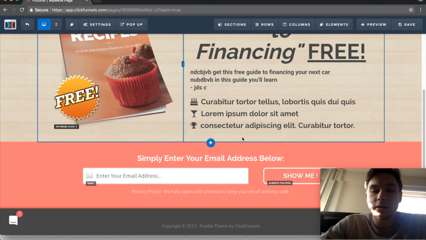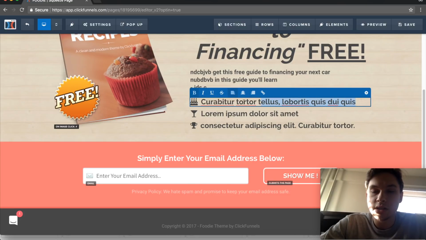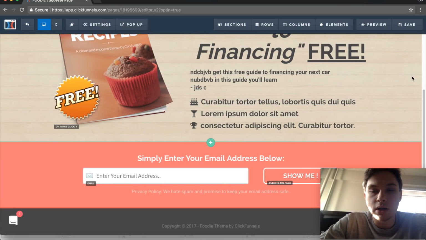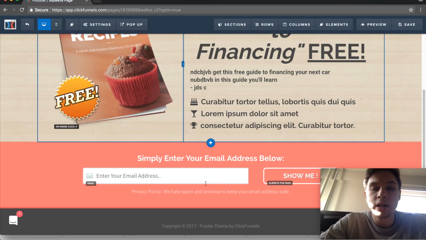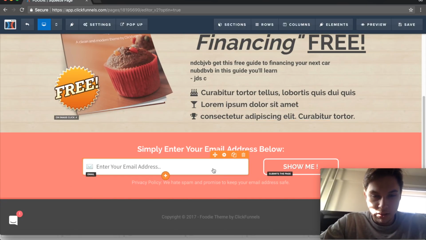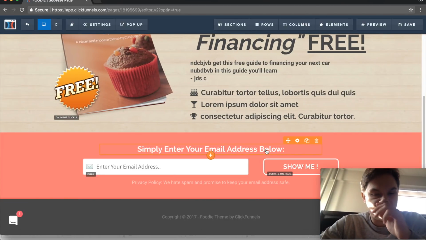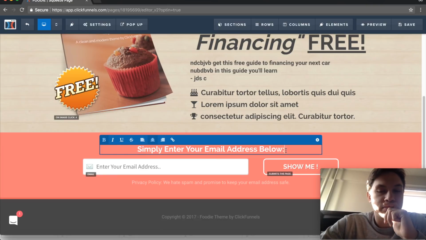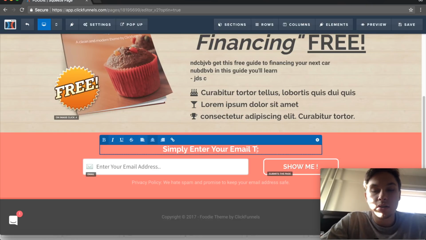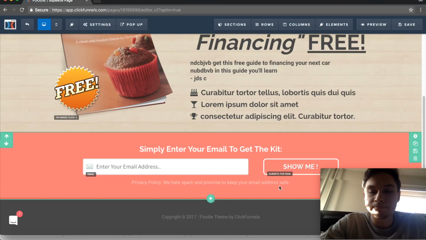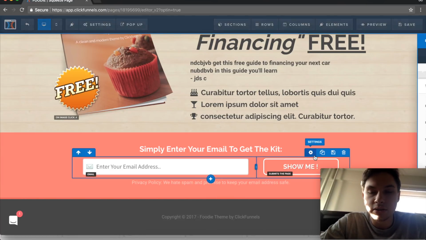So same thing here. You want to find the orange boxes to change the titles, to change the headlines, I should say. You change this to whatever you're trying to do for your client, or if you're doing this for your own business, same thing. And right here is where they would give their email address. I'd probably change this to something a little more catchy, like simply enter your email to get the guide or get the kit, whatever it is. Those are just little things you can always swap out.